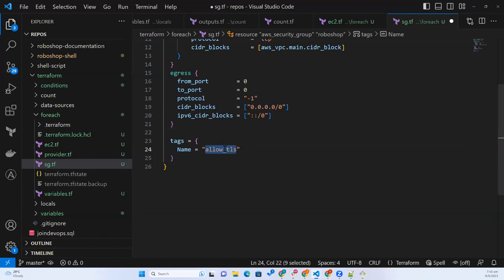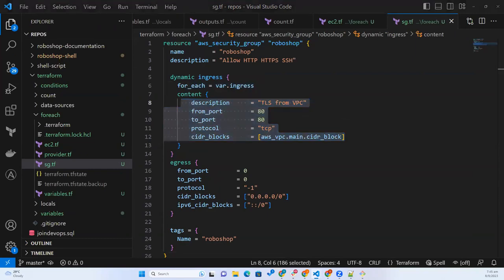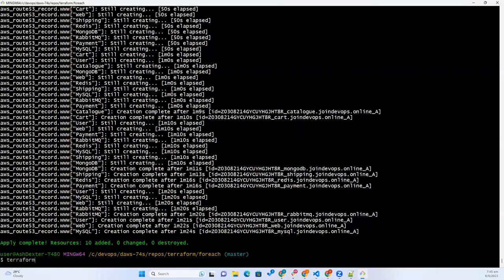So I'm just giving as RoboShop. So that's it. Whichever content you want to repeat, you have to give dynamic, and for each is mandatory inside that because it has to understand from loop, and then this is the content. That's it. Now you can go for Terraform plan here.